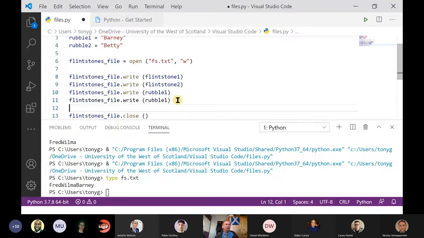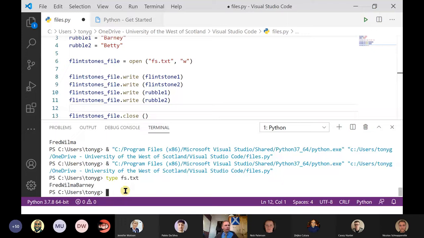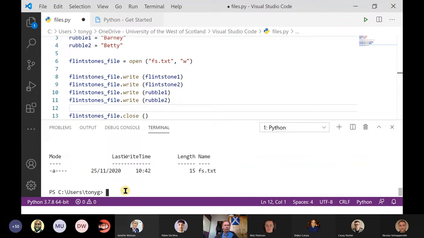Tony, does it also overwrite what you've already put in there? Absolutely. That was the next thing I was going to say. When we have opened it in W mode, not only will it create the file if we don't have it, it will also overwrite an existing file. So there's only one fs.txt. If I do a dir on it, you can see it's now 1042. So every time we run this, it's overwritten it. So it will create a new file, but it will also overwrite it.